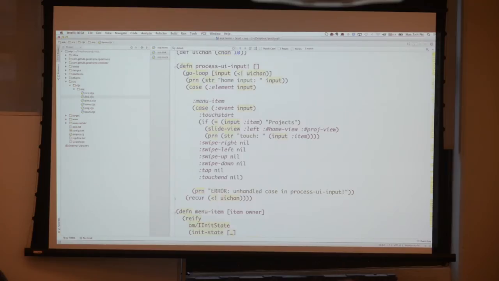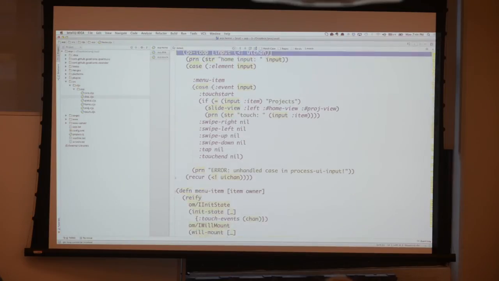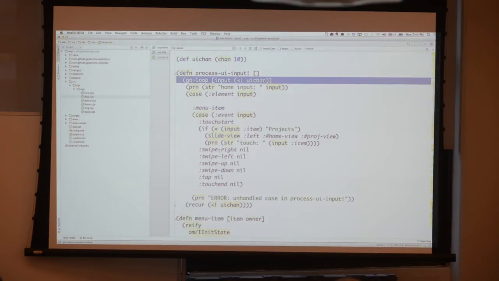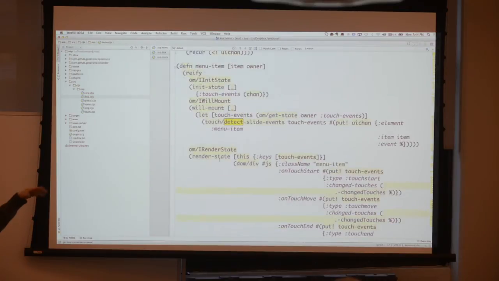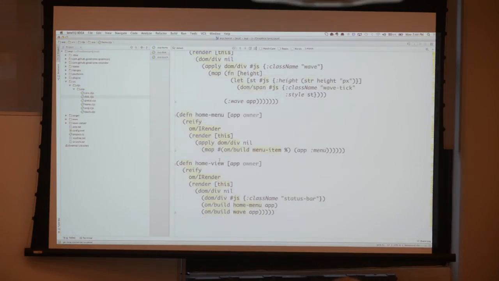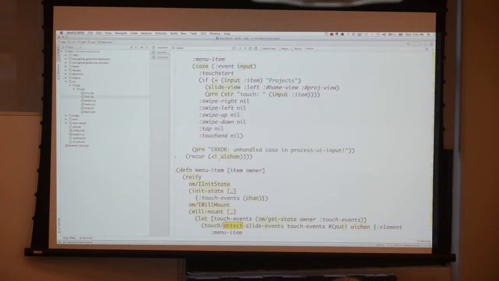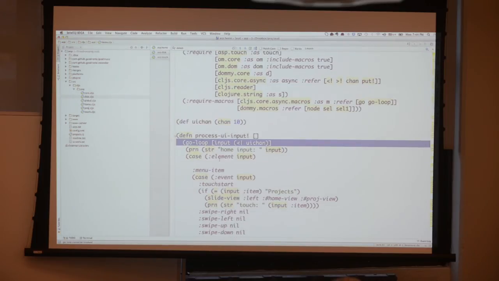So you have this UI chain, and all the inputs basically, all the things that the user does, they go on that channel, and then you have this go loop that's constantly reading from the channel and processing the various things that come in, and it's all here in this one loop. And if you want to figure things out, it's all in one place. It's nice and neat.